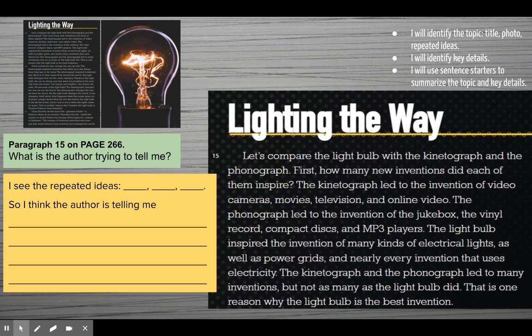All right, so this is page 15 on 266. What is the author trying to tell me? The key words and what the author is trying to tell me with it. So, lighting the way. Let's compare the light bulb with the Kinetograph and the phonograph. First, how many new inventions did each inspire? The Kinetograph led to the invention of video cameras, movies, television, and online video. The phonograph led to the invention of the jukebox, the vinyl record, compact disc, and MP3 players.